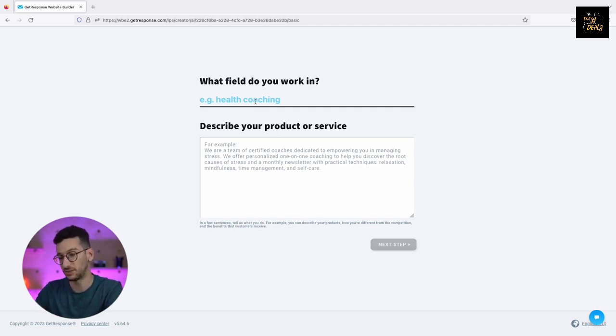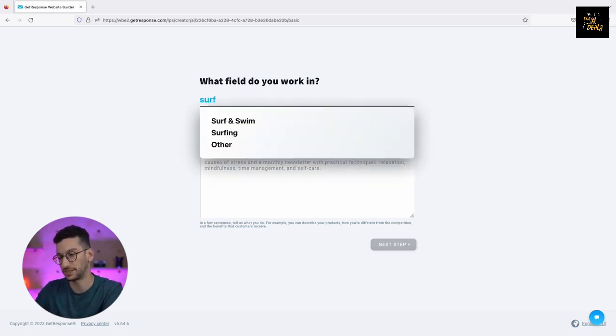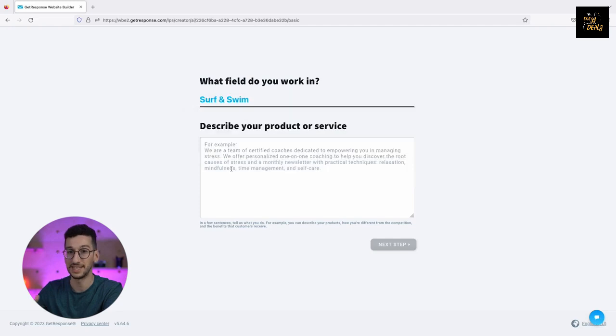And just to actually mention here, when you pick this industry, it will influence the images that you have in your website. So for us, what we will do is to create a surf and swim website. This meaning that we will be focused on giving surfing lessons to people. So now we have our industry selected, and the next thing will be the prompt over here.